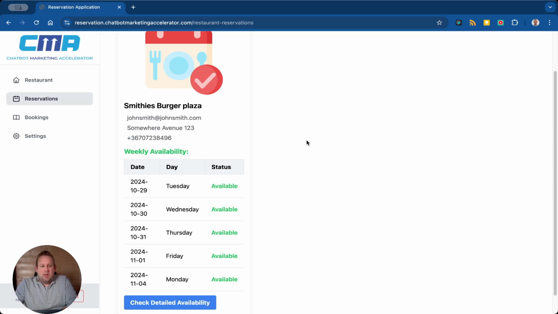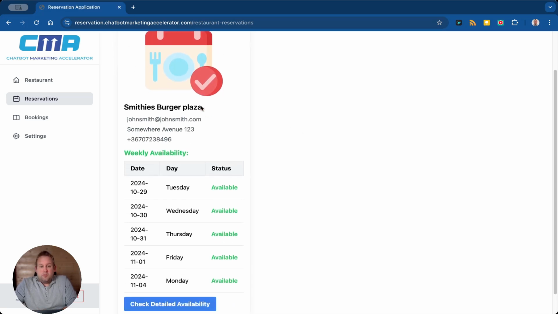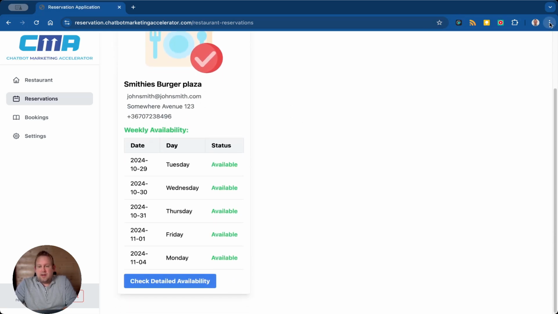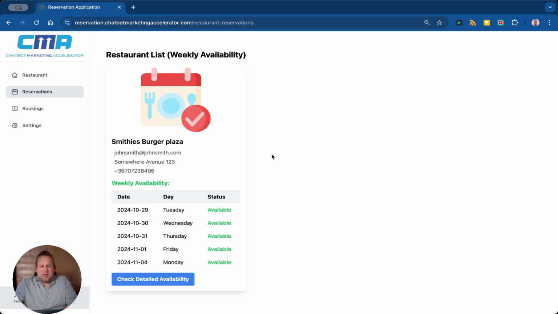Currently I only have one, and you can see a good overview here, right? If I zoom out a little bit, because I had it really zoomed in, then you can see that we have the availability at a glance. We have availability for the next 5 working days. And now we have a detailed availability as well.